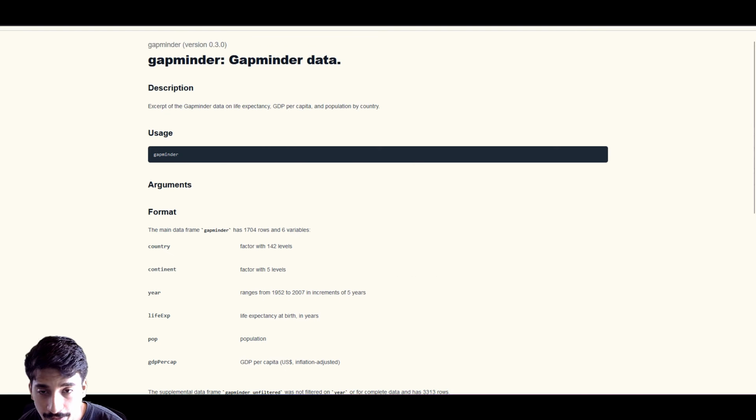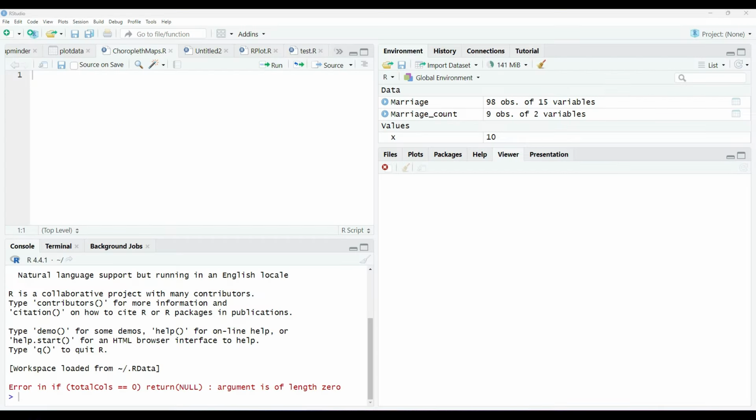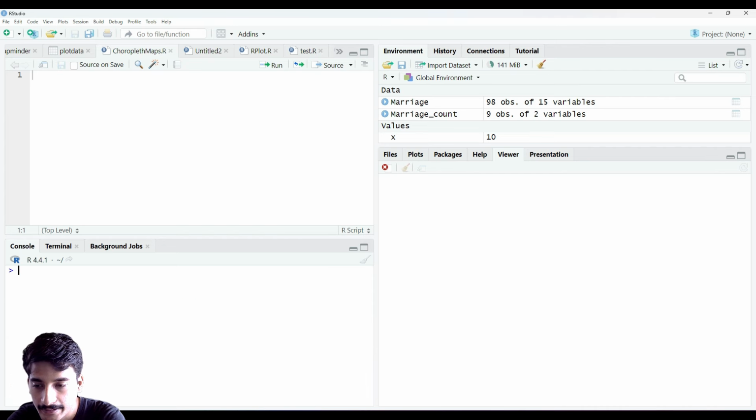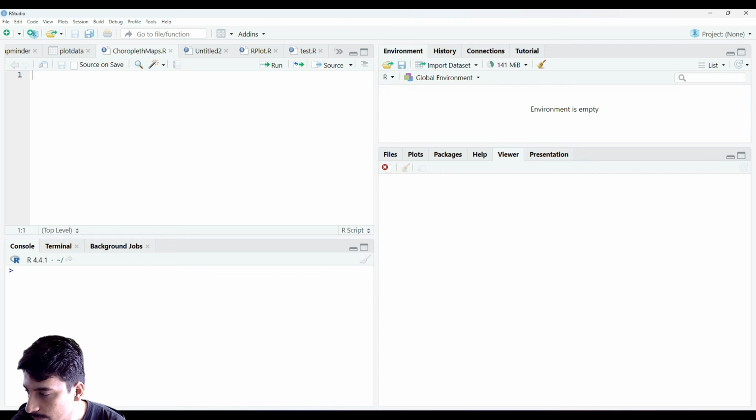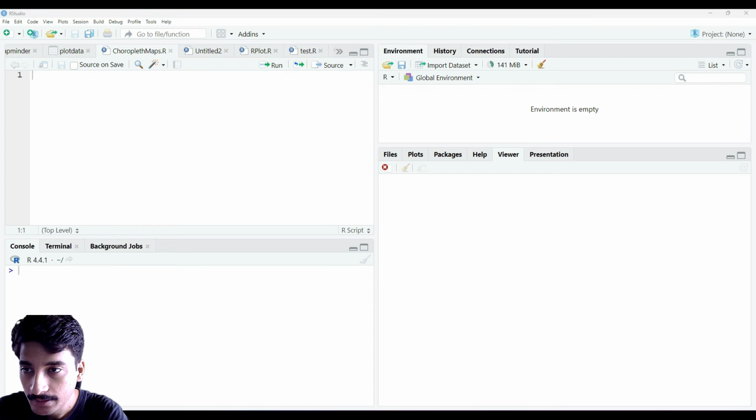So now let's open your RStudio to code this out. Here I have opened my RStudio. What I'm going to do is clear my console and clear all environment variables, and next, once we have cleared our console, I will be importing the libraries that we need to use.